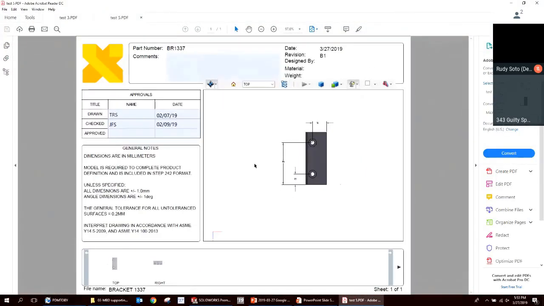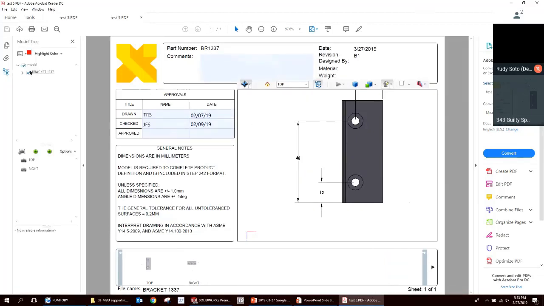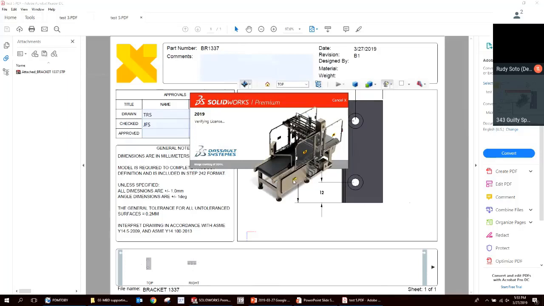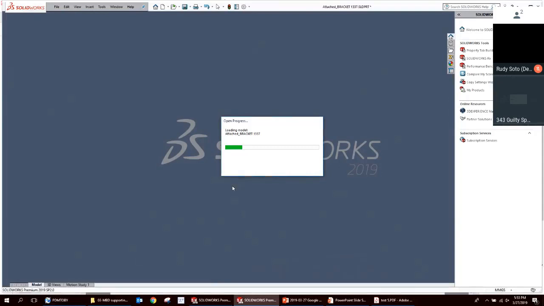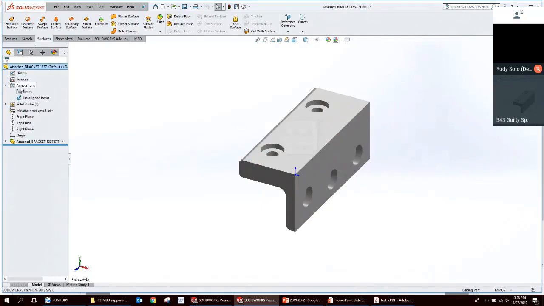Yeah, cool. So then you would just put in all your tolerancing on these dimensions. Yeah. Let's see what the 3D PDF looks like. I mean, what the STEP file looks like if we do that. Yeah, I'm curious. Let's see.